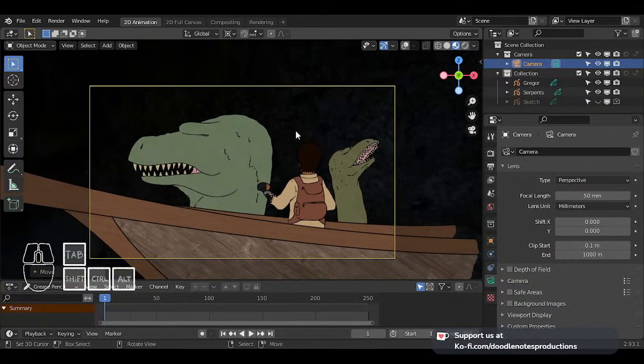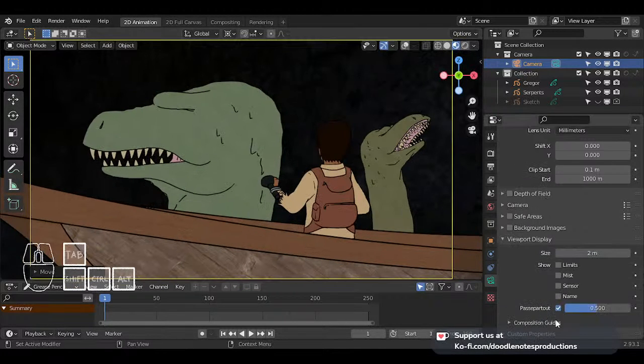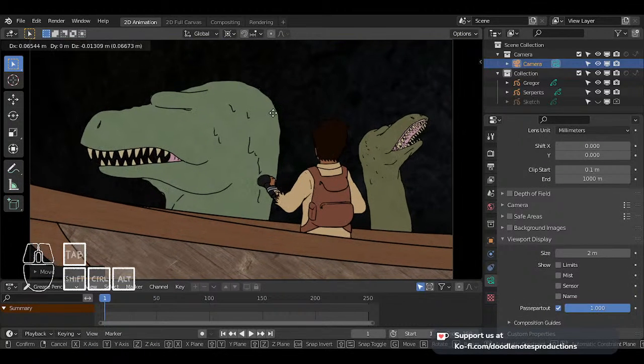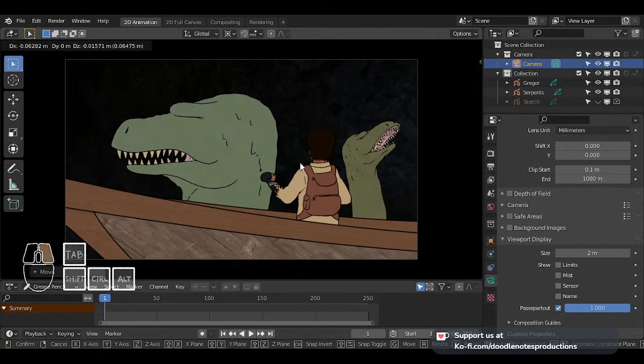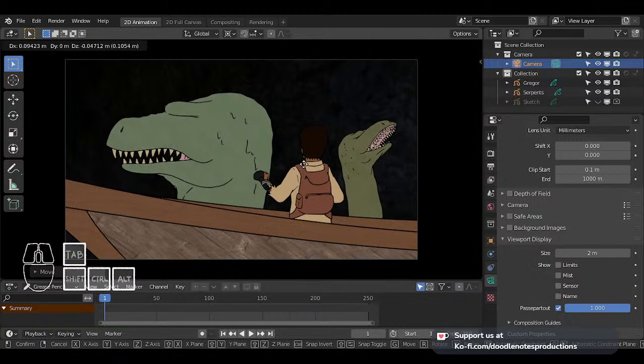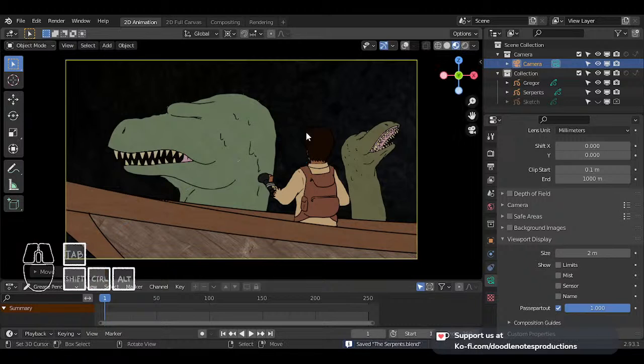So let me just move the camera and go to viewport display. Set the passepartout to 1, so we only see the camera and it's black where it's not visible in the camera. And there we go. We're done. This is it for this part, fills.